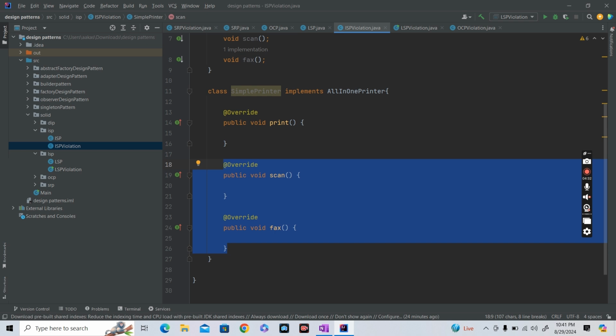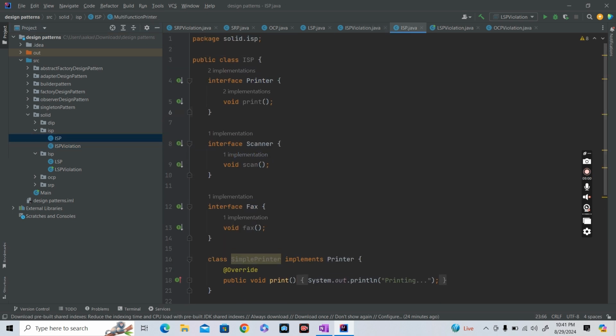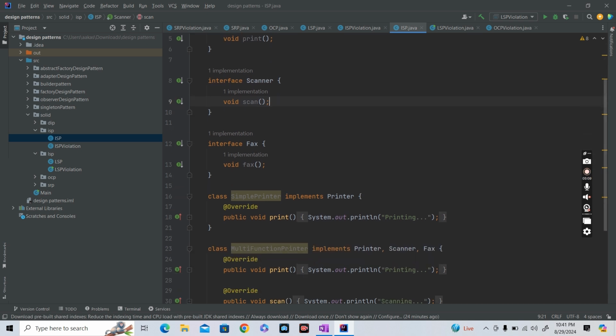So this is what the interface segregation principle says: please do not have unnecessary methods, and don't force your subtypes or your clients to use those methods. Instead, create specific interfaces and direct your clients or subtypes to use those for their specific use cases. In the ISP example, I have an interface Printer which has only one method, print. I have a Scanner which has only one method, scan, and a Fax which has only one method called fax.